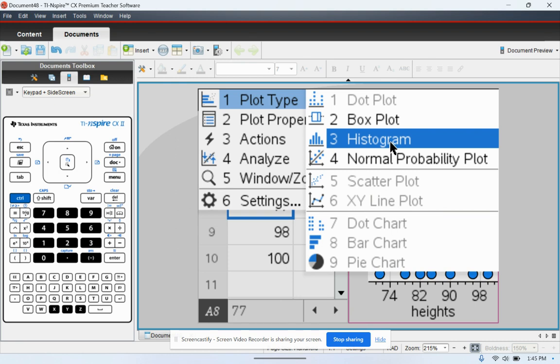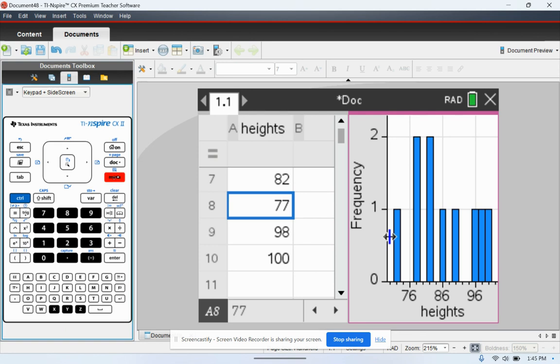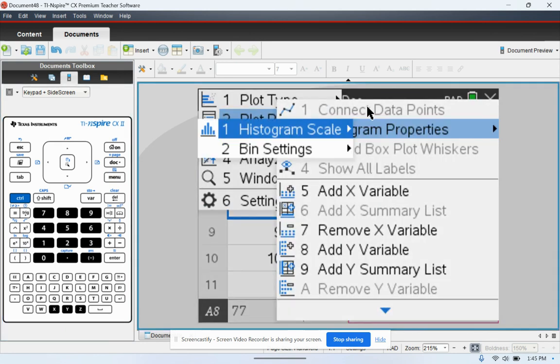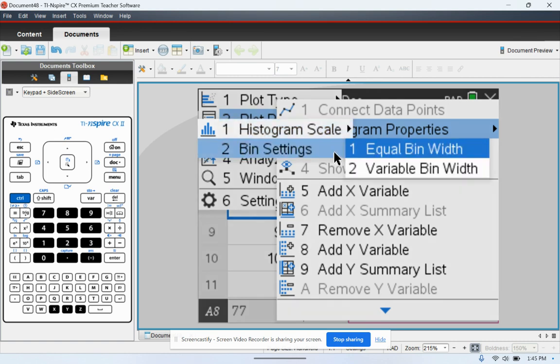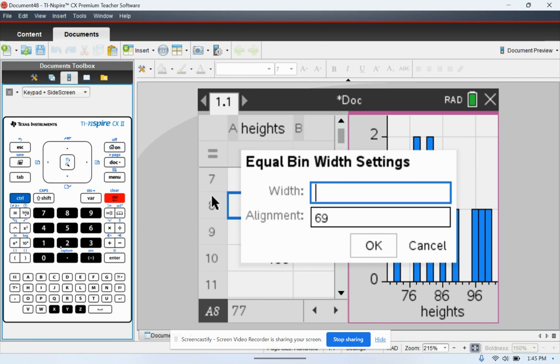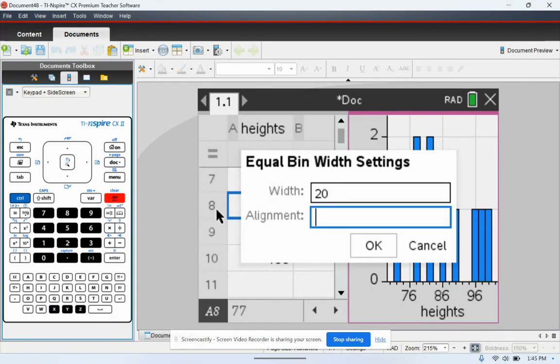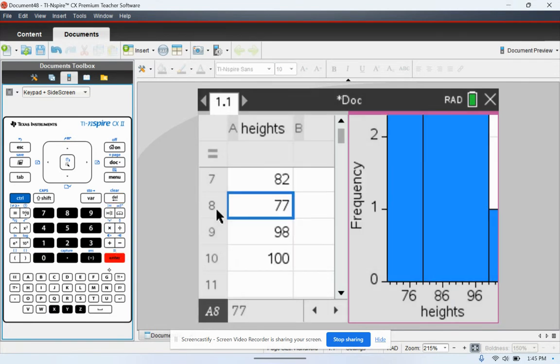And here on the dot plot, we want to change it to a histogram. So you're going to go to menu, plot type, histogram. And that puts everything into little bars, right? And then you want to make this a little easier to read. So you're going to go to plot properties, histogram properties, bin settings, and you're going to set it to an equal bin width. Let's make the x-axis counting increments of maybe 20 centimeters. That could be a little better. And then alignment, maybe like 60.